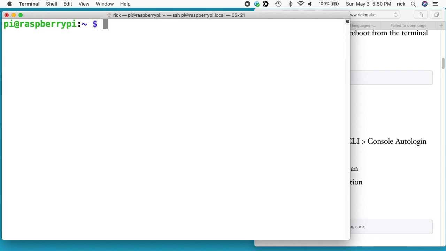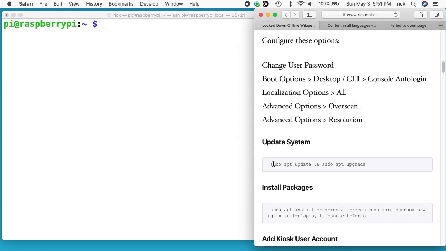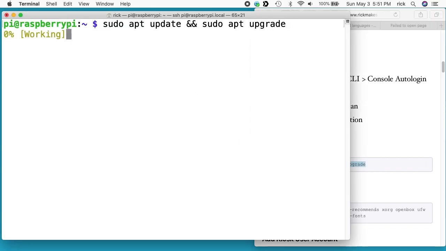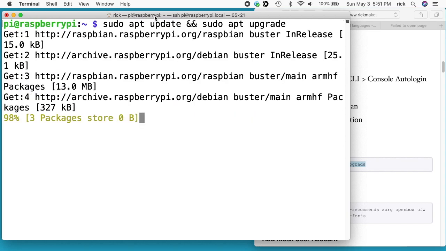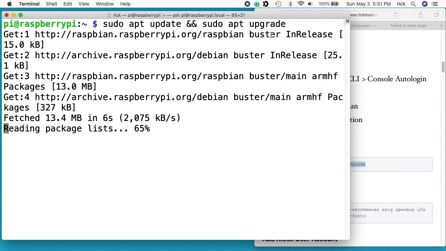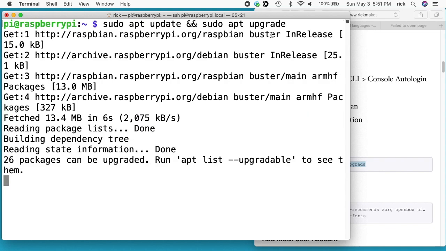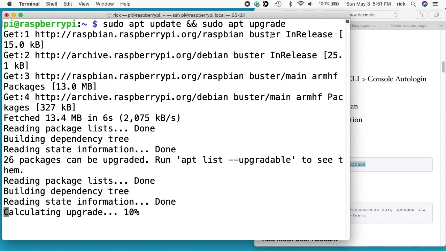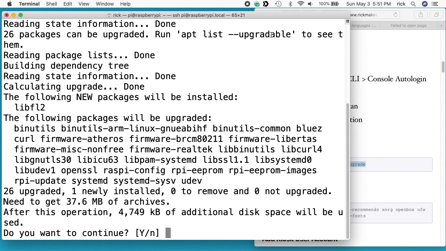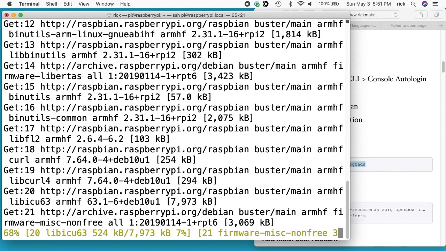I'll clear my screen. Now I want to update the system, so I'll select these two lines here. I'll copy and paste them to my terminal. So update will update the package list, and then upgrade will download the upgrades and install them. So when you have the double ampersand in the middle, it says run the first command, which is sudo apt update, and then if that doesn't fail, run the second one. If the first one fails, it will stop. So I want to continue, yes.